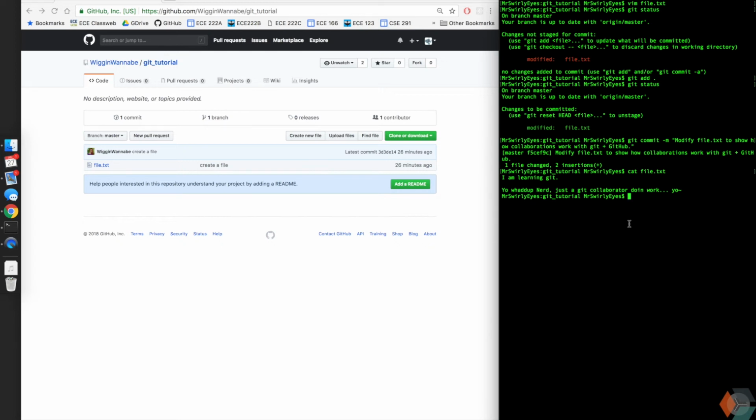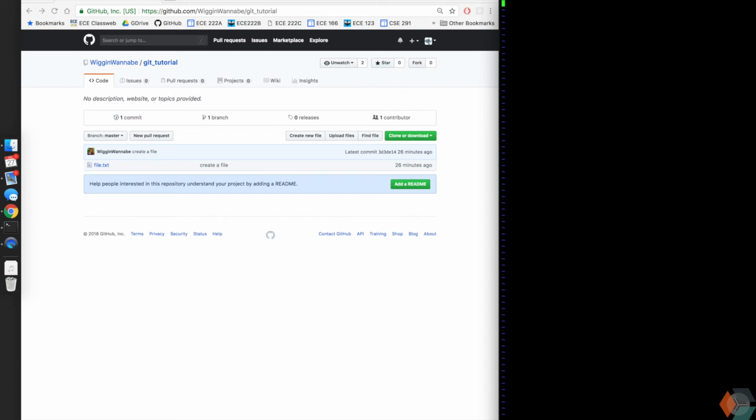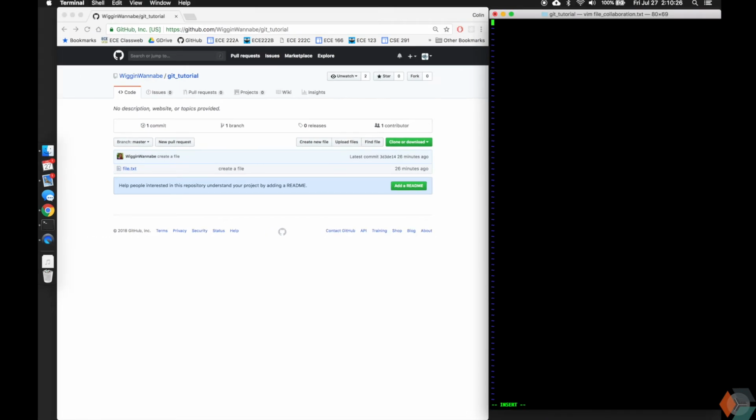Let's go ahead and just make a new file. So we can do vim collaboration.txt. And in this file, let's just put: this is a new file to show that we are creating something new for the repository. Good, we can exit out of there.